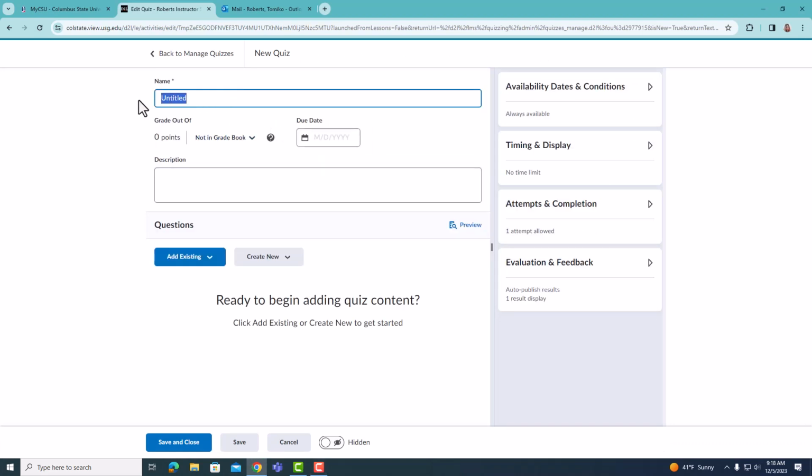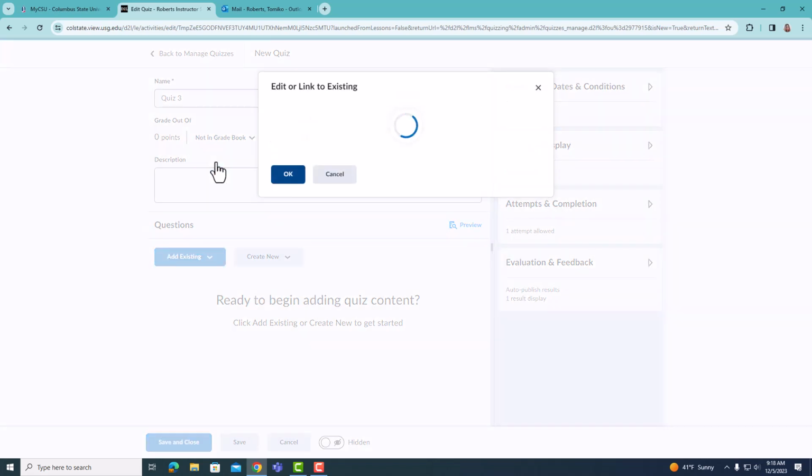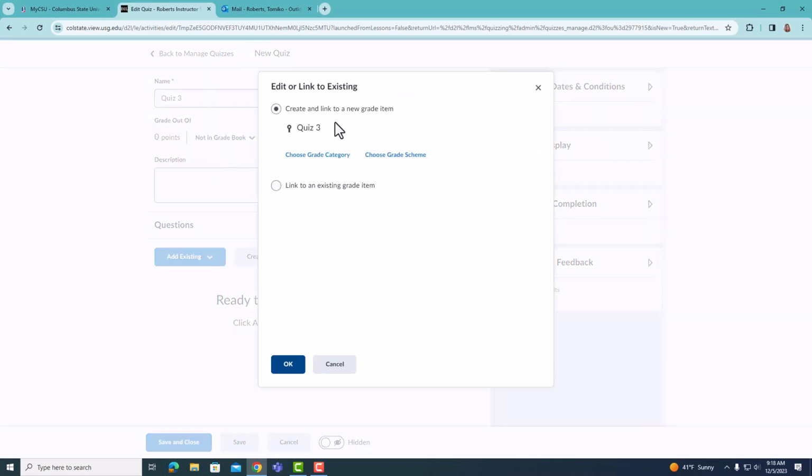Type the title of the quiz. For grade out of, we're going to select whether the quiz will be in the gradebook by clicking the drop-down menu, Edit or Link to Existing. Choose to either create and link to a new grade item or link to an existing grade item and click OK.